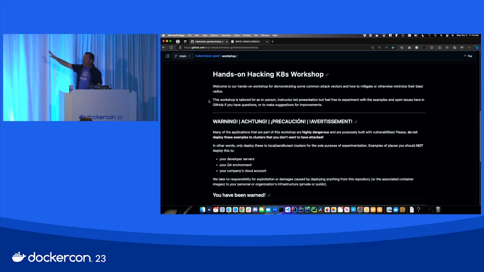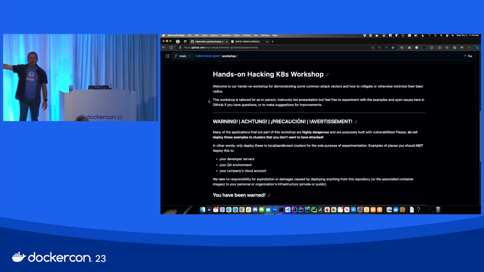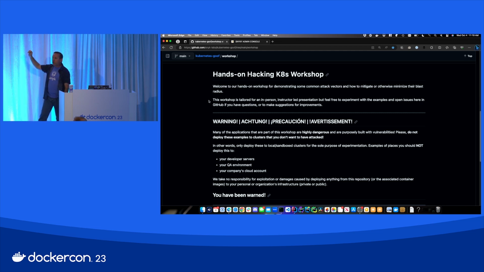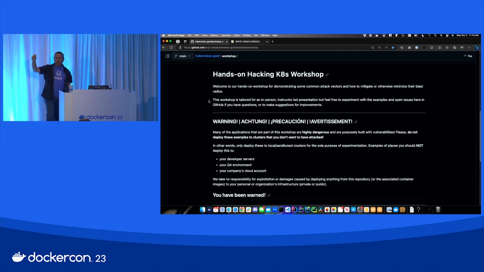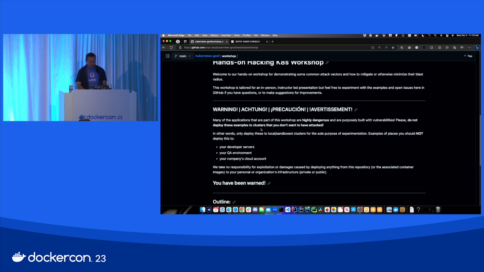First things first, if you do follow along and do this afterwards, the big warning here is important. This is the front page of that workshop. Anything you get from Snyk's repositories that have the word goof in them, do not deploy this anywhere you care about. There are a lot of vulnerabilities in these repositories, and if you put this somewhere that has access by anybody else, they could potentially get in and do nasty things in your environments. So you have been warned.